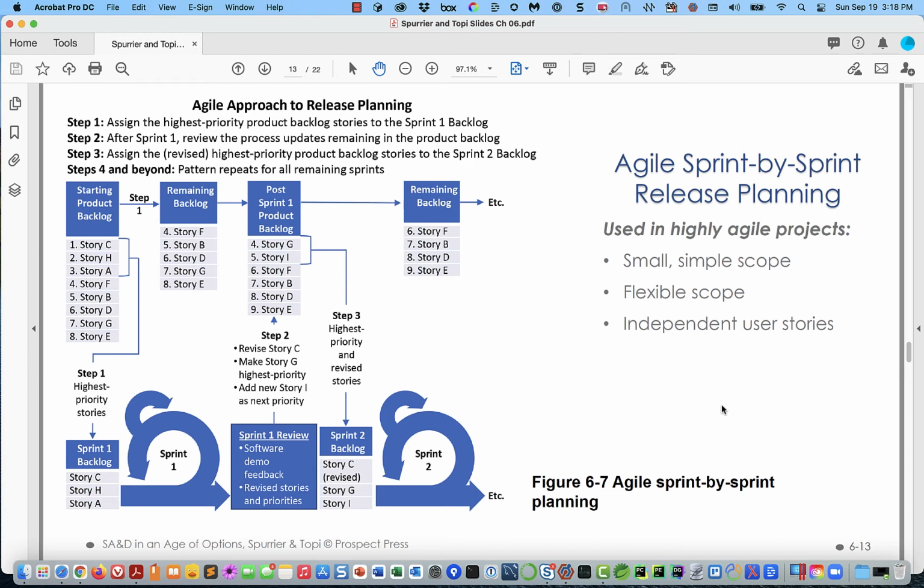But the way that the methodology works, every time we start a sprint, the technical team and the product owner look at the user stories that are left and they pick the ones that they think are the most appropriate to go into the next sprint, and then they go do it.